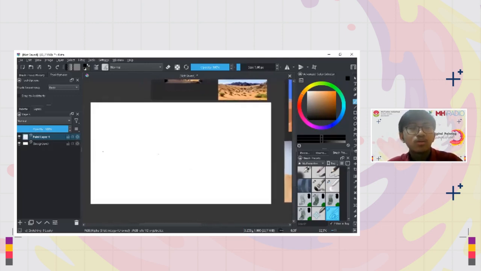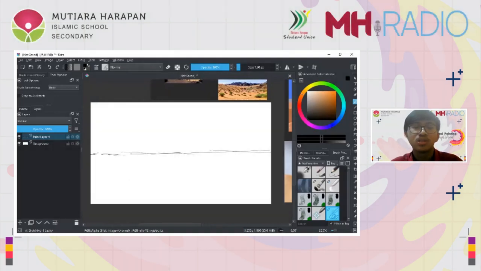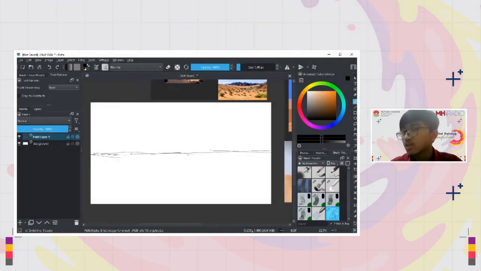First of all, I would determine where the horizon line is. In the pictures, I see that the average horizon line position is in the middle of the canvas, of the whole image. So I'm going to put it there.